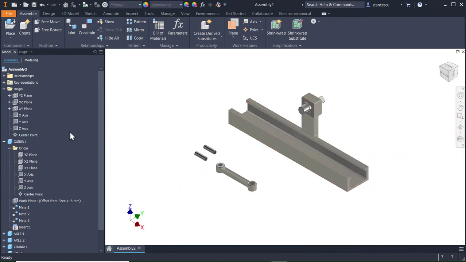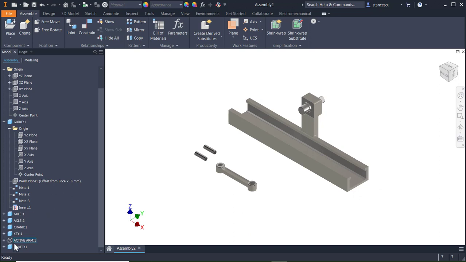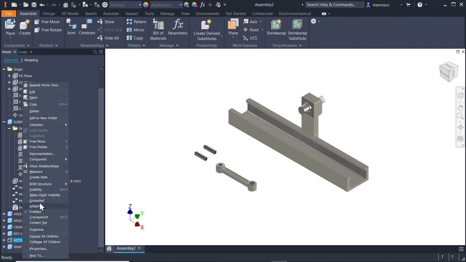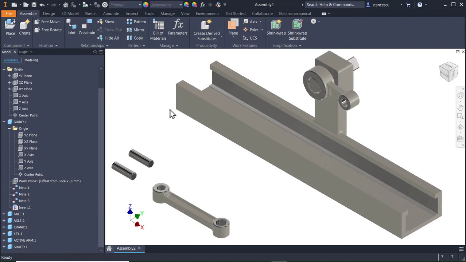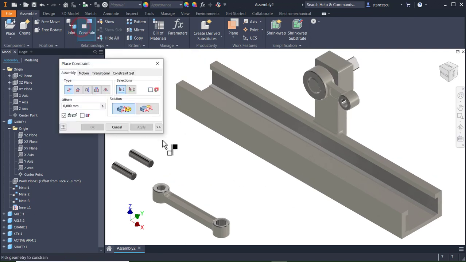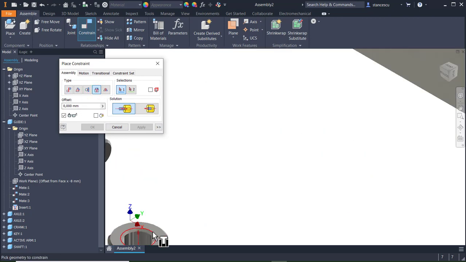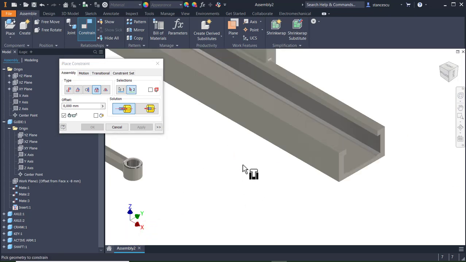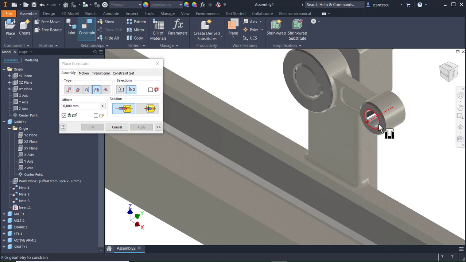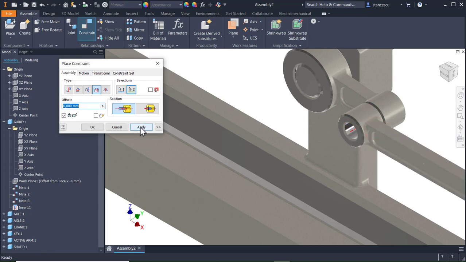Now I make visible the active arm. Visibility. I apply again insert to place the crank over the active arm here, apply.